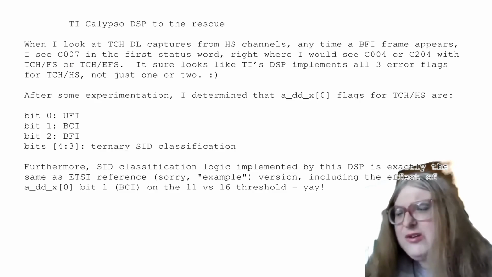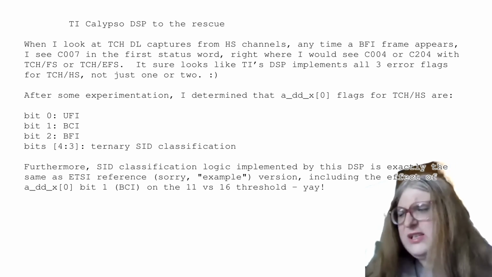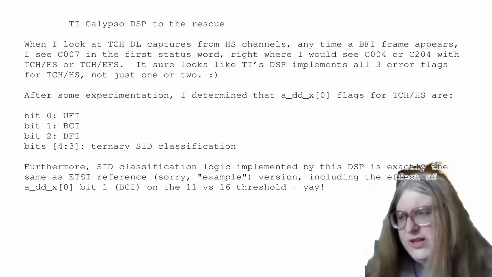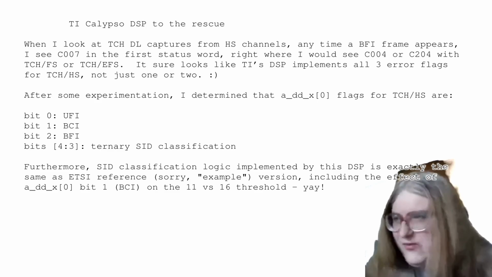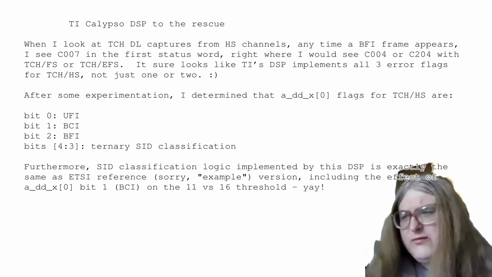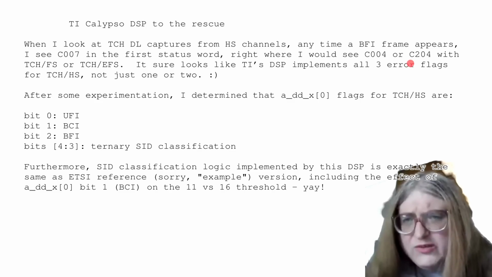Now, when I covered all of the classification status bits for full rate, half rate, and enhanced full rate, because this is not really a Calypso presentation, I didn't cover every single bit in there. But typically, if I were in either the FR or EFR case, I would be seeing one of these.